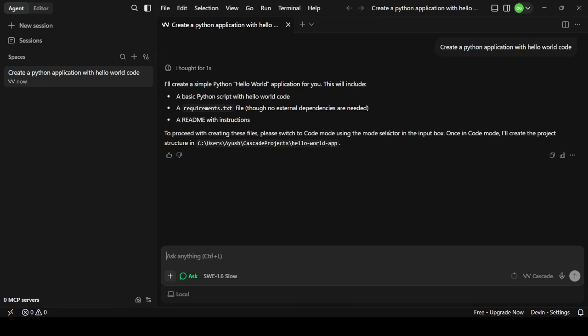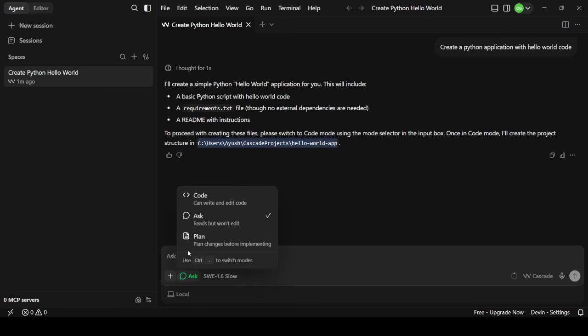Okay. So here you can see what it is showing. I will create a simple Python hello world application for you. This will include a basic Python script, a requirements.txt. To proceed with creating these files, please switch to code mode using the mode selector in the input box. Once in code mode, I'll create the project structure at this particular path. Okay. So let me just go into the code mode, and I'll just tell it, please create the project for me.